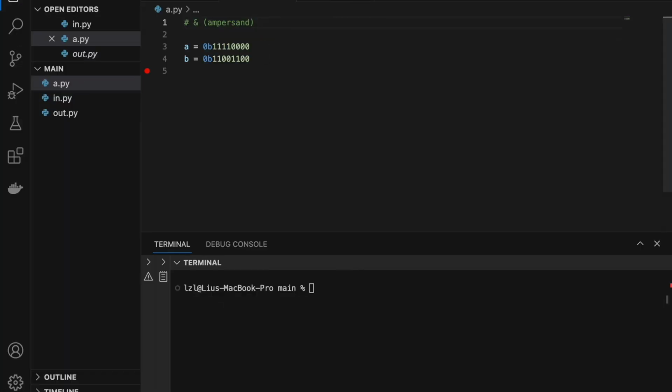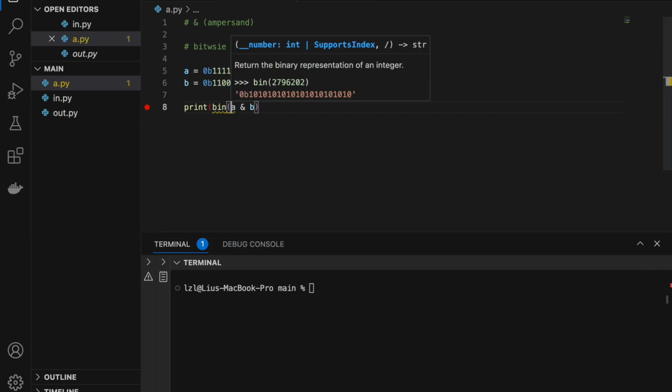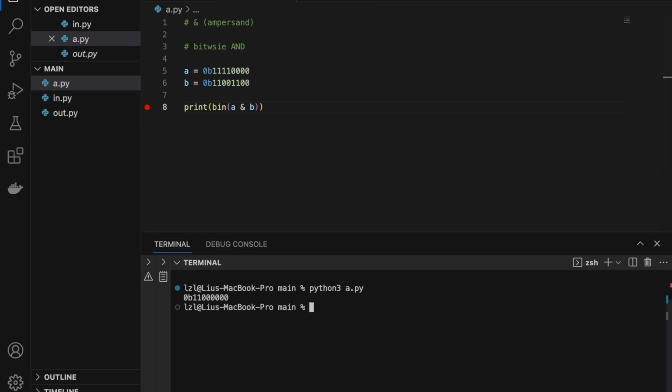And next, we have the AND sign, which is also known as the ampersand. So here, this is the bitwise AND operator. And if I print A ampersand B, I'm going to get 1, 1, 0, 0, 0, 0, 0, 0. So let's bin this, and let's run this, and we'll get 1, 1, 0, 0, 0, 0, 0, 0.